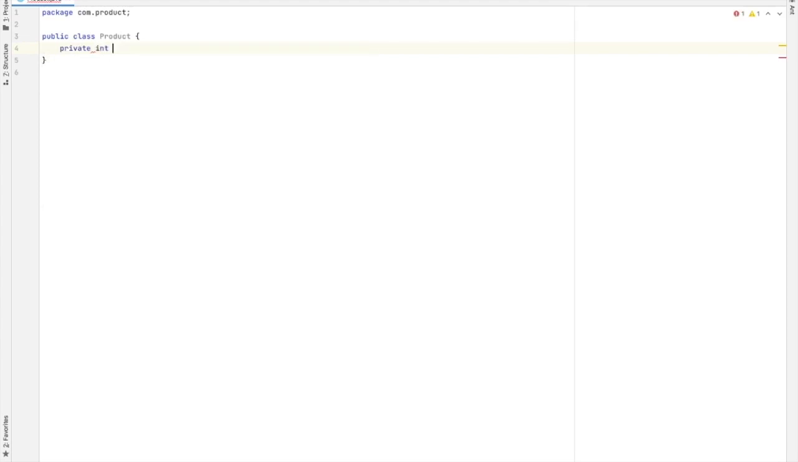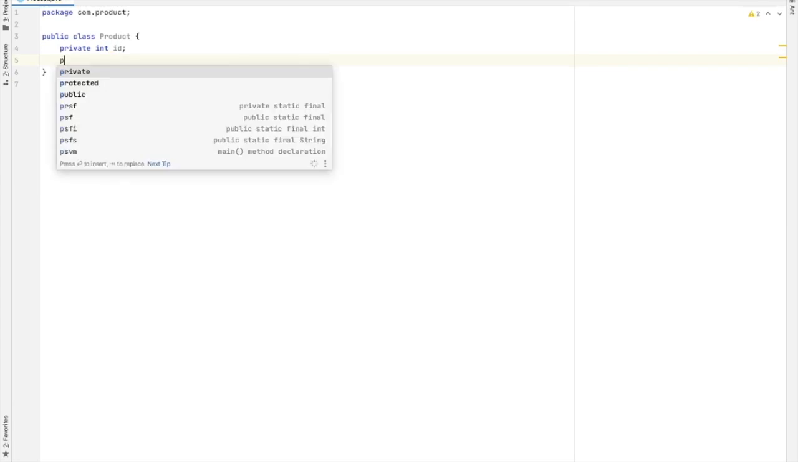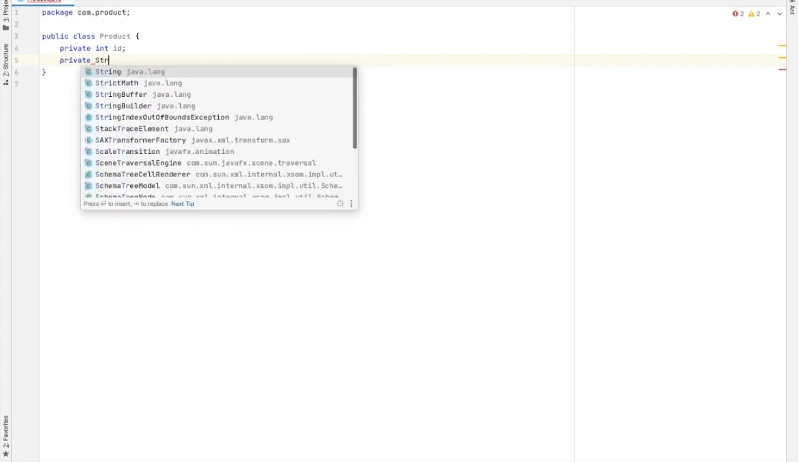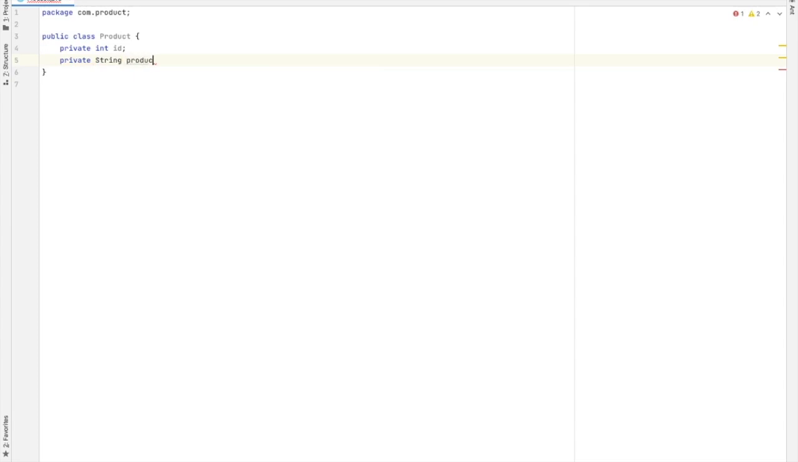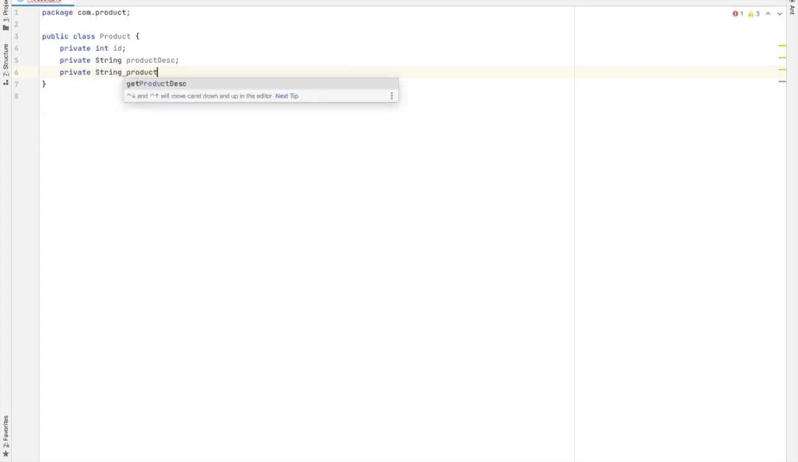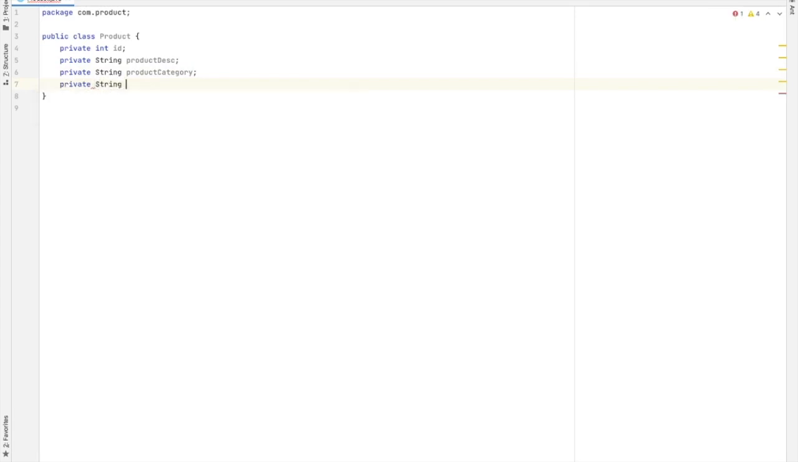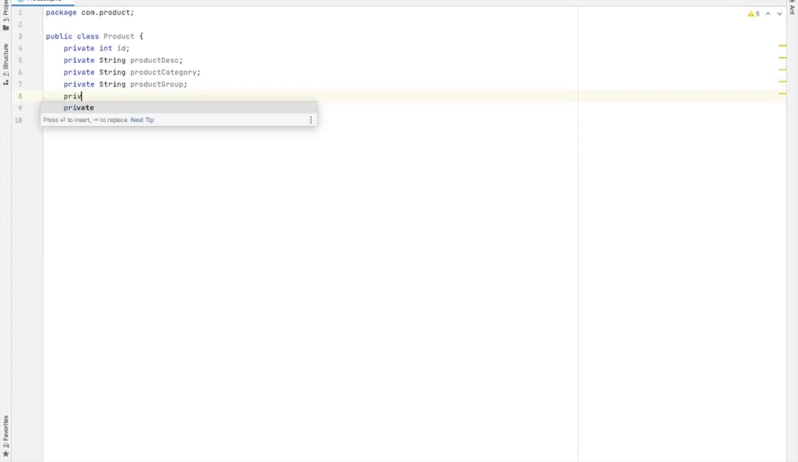Private int id, private String product description, now private String product category, private String product group, and the last one is private int quantity.